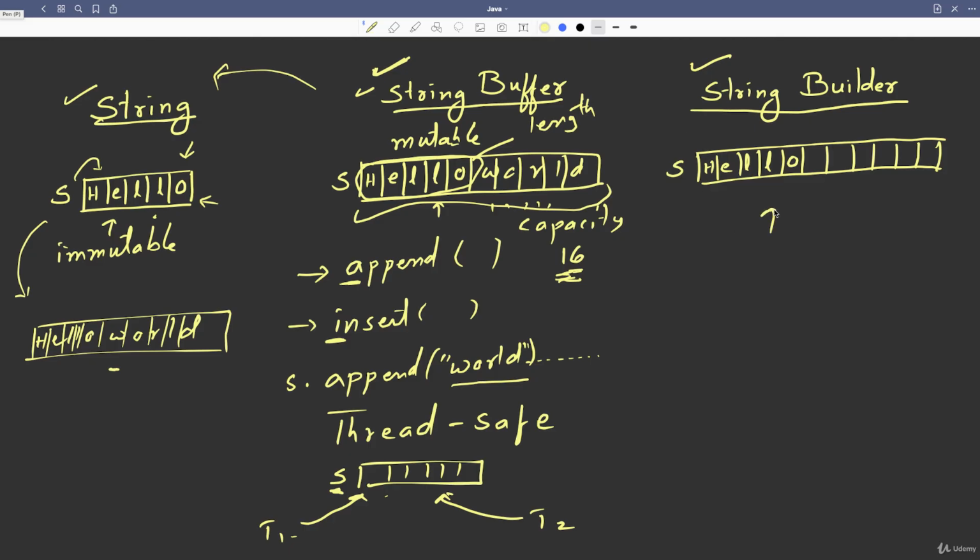So StringBuilder is the same as StringBuffer. Only the thing is, it is not thread safe. It will allow more than one thread to enter inside or call the methods. They can enter the same method of StringBuilder. So it is not thread safe. So StringBuilder is faster than StringBuffer.